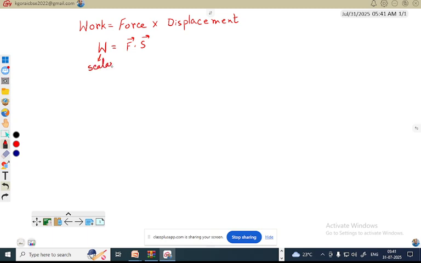What is the meaning of scalar quantity? The meaning of scalar quantity is that work has only magnitude but no direction. It has only magnitude but no direction. That is a scalar quantity, no direction.